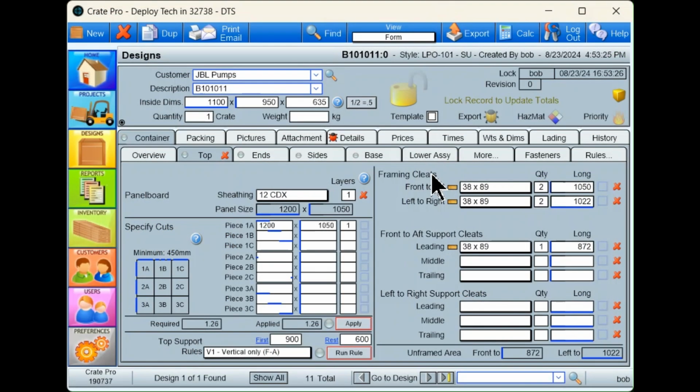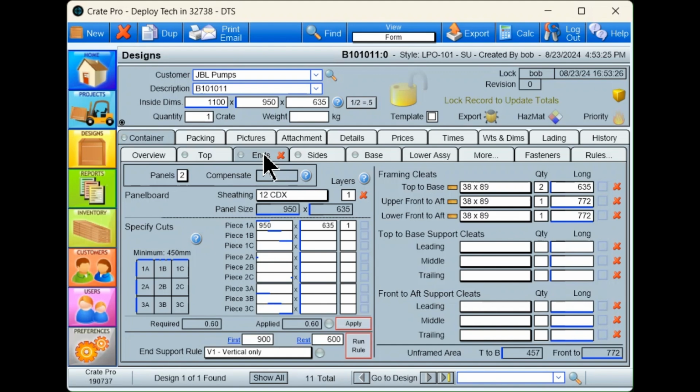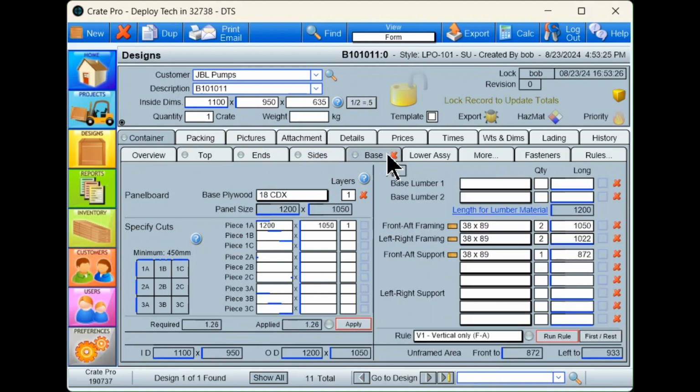Crate Pro takes about 5 seconds to design your crates based on your default settings. Let's review. We're starting on the Container tab, then Top panel. Like other parts of the program, you can also set where you want to start when you generate your design. Whether ply, corrugated or timber, sheathing is always on the left and cleats on the right. When using the same template repeatedly, even with different dimensions and material groups, you'll find you and your staff become quicker and more efficient in reviewing, cutting, and assembling these crates.